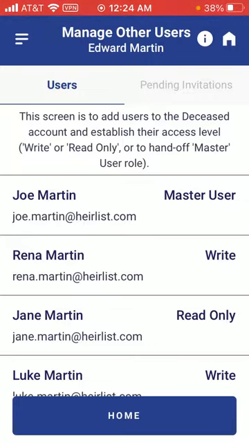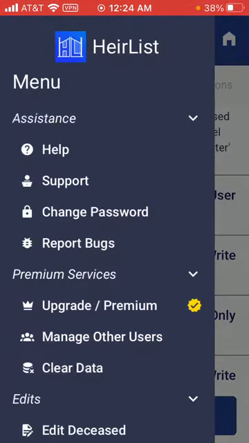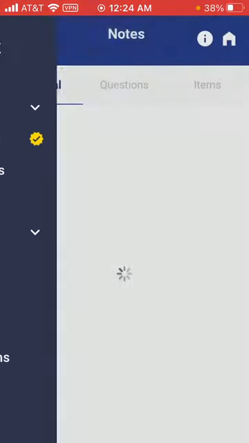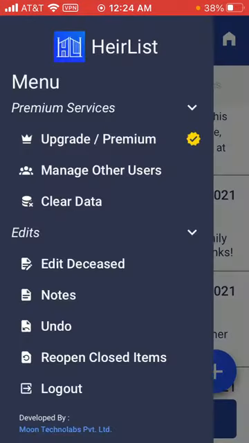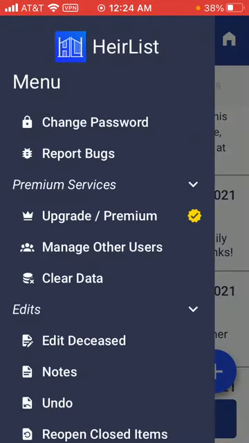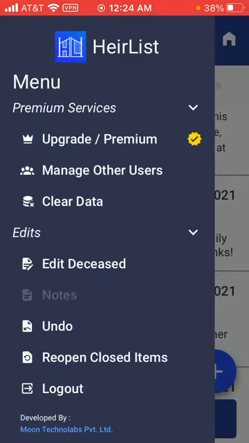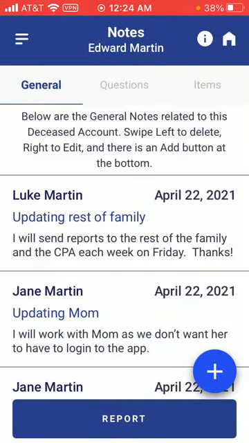So next, we're going to go to the notes section. Notes refers to user notes. So we go to the menu, down to the bottom. Under edits, there's notes. So within notes, there are 3 types of notes.